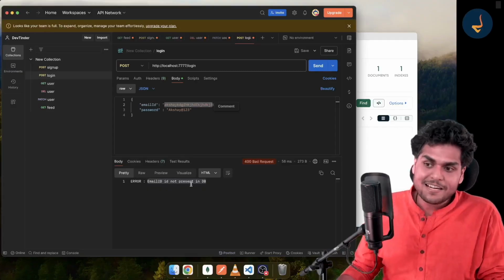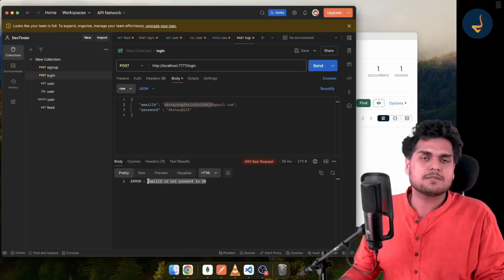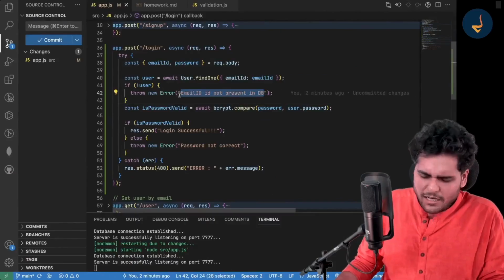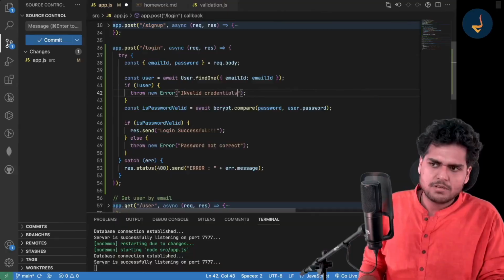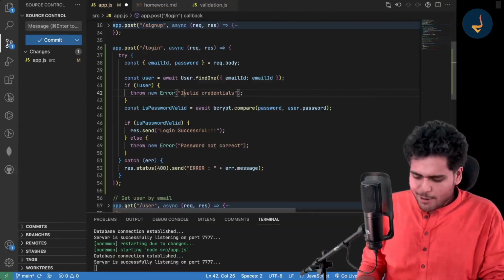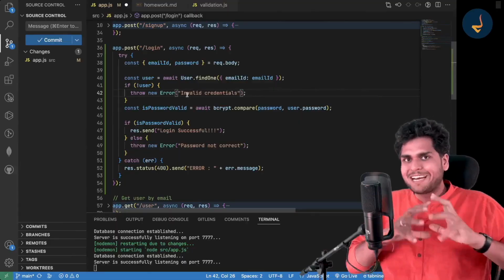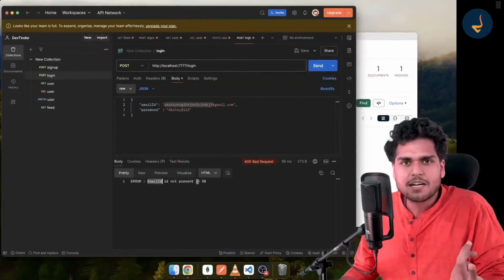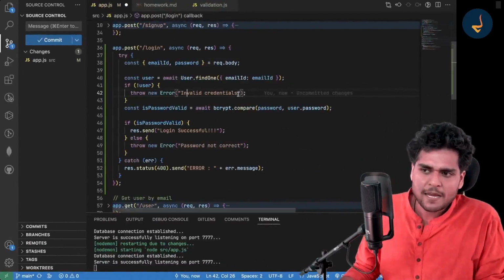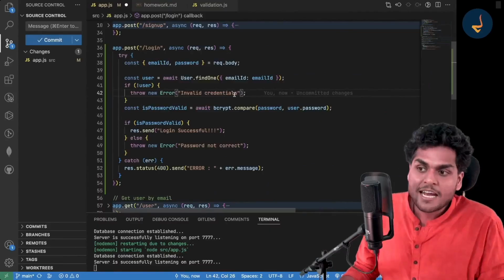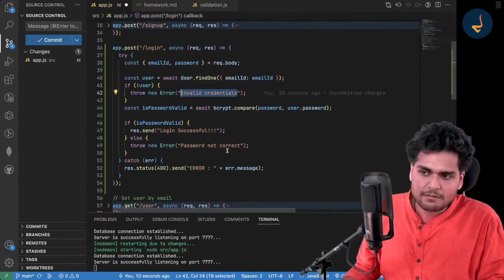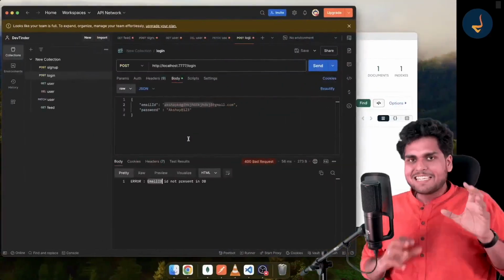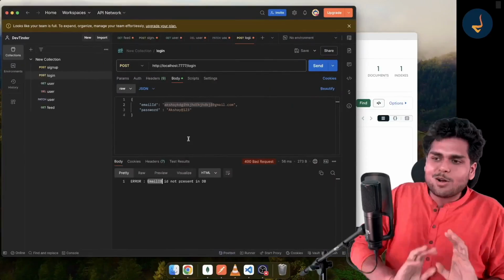So never explicitly write these error messages, right? Always say, if the email ID is not valid, invalid credentials. You are not saying whether the password was invalid or whether the email ID was invalid. You don't have to expose your database. Saying email ID is not present in DB is extra information. A good way is to just say invalid credentials. If the email ID is not present, invalid credentials. If the password is not correct, same thing, invalid credentials. So the attacker should not know whether your email ID was wrong or the password was wrong.